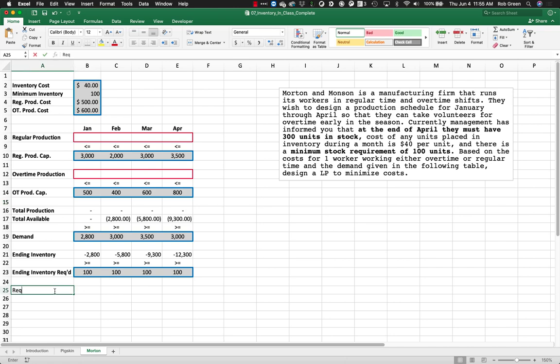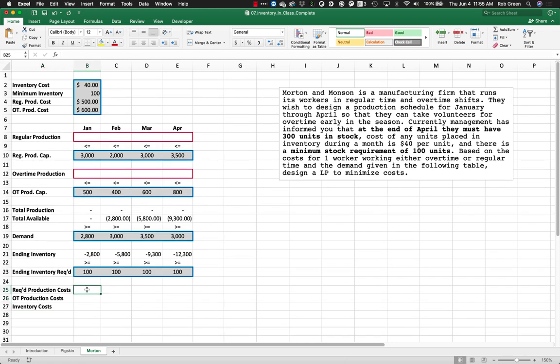We then have our costs. We have required production costs, we have overtime production costs, and we also have inventory costs for every month. So we have a lot of costs going on here. Required production costs are very straightforward. It's our regular production times the regular production costs. Now I'm going to lock that so I can drag it all the way across for each month. Overtime is the same way. It's our overtime production times our overtime production cost.